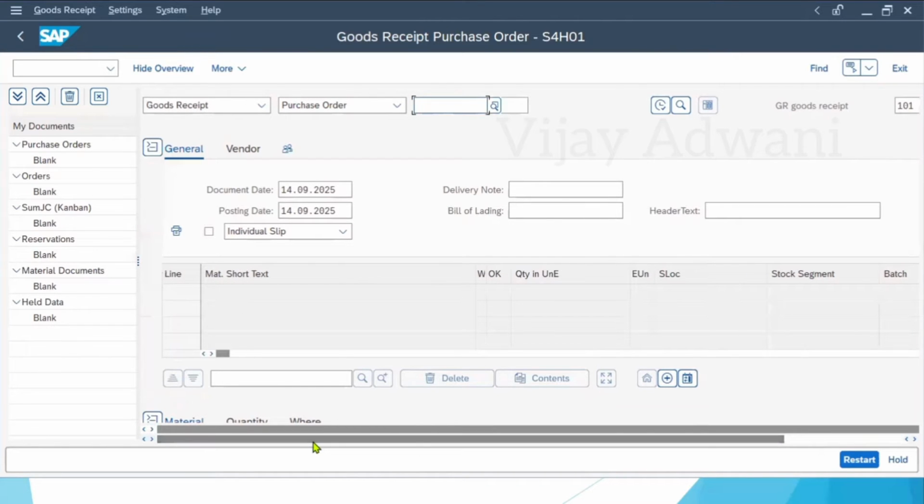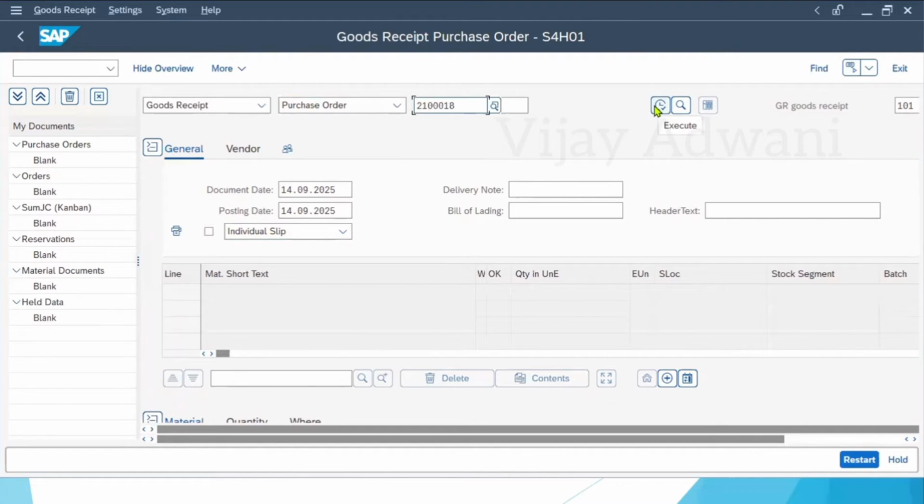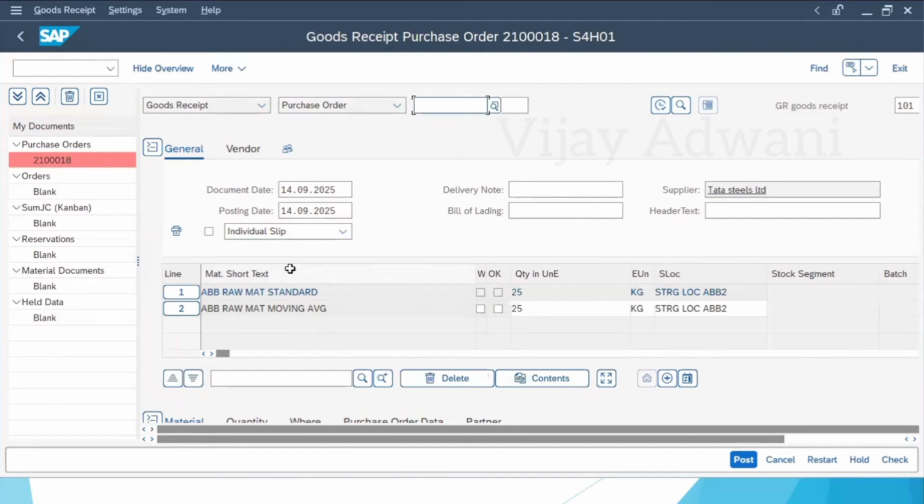Now it is asking for a purchase order. So we need to enter our purchase order, and only then will we be able to process further. 21000018, this was our purchase order. I have clicked on this, and then I have clicked on execute. Once I click on execute, all the details of this purchase order will appear over here. You can see this was a purchase order, raw material standard at 25 quantity at the rate of 100 per unit, and so for the raw material moving average as well.